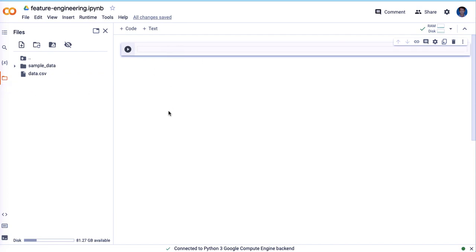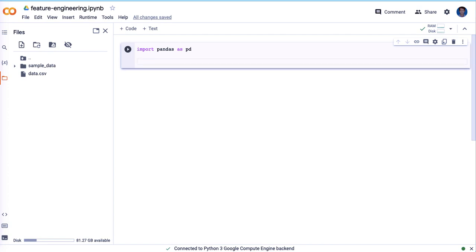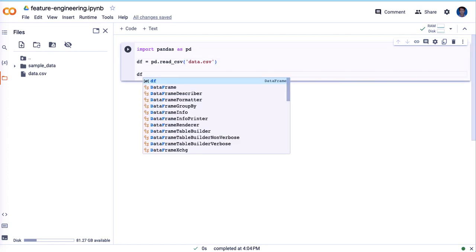So the beginning, let's start with importing pandas. And let's upload the data from our CSV file. Read CSV. Okay, so let's run it and let's have a glance on the data file.